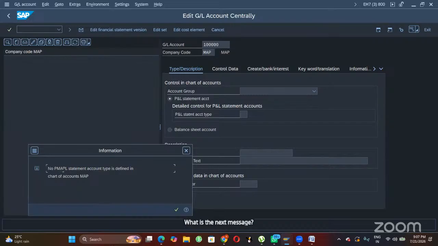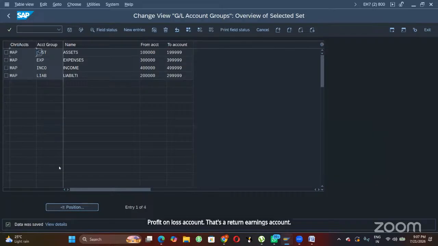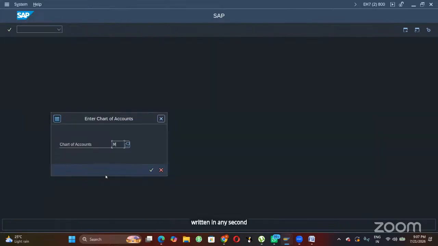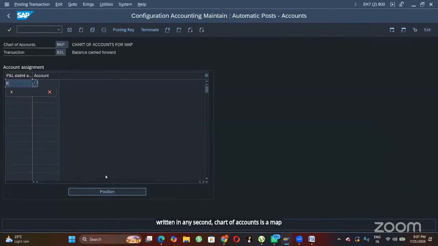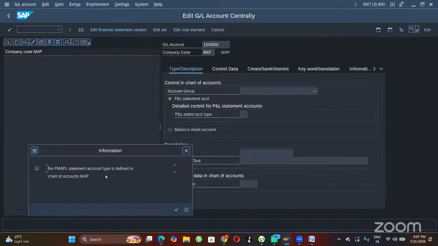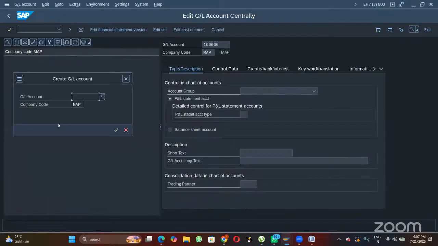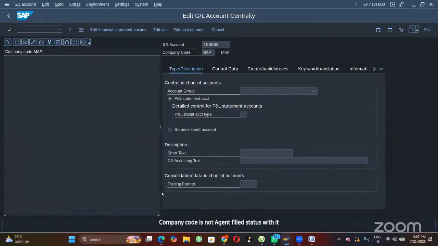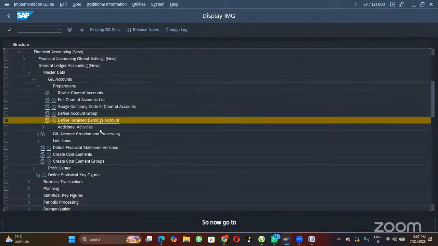Profit and loss account. That's a retained earnings account. Retained earnings account. Chart of accounts is MAP. X 1 lakh 200 something. Give anything. Enter. Create. Company code is not assigned to field status variant. So now go to the field status variant.